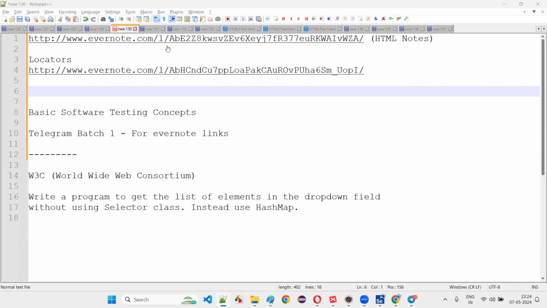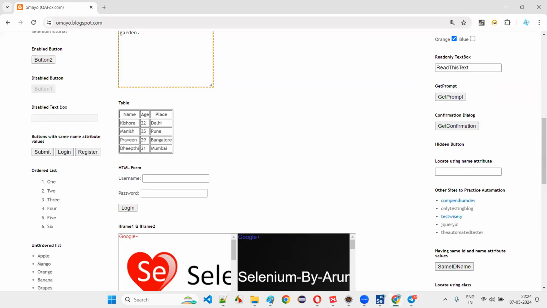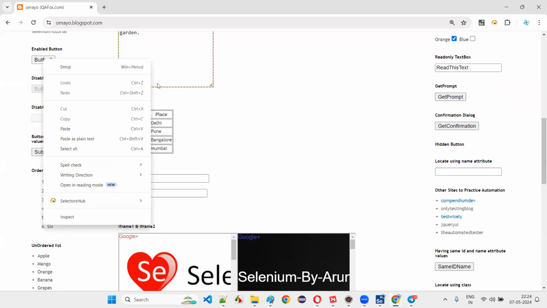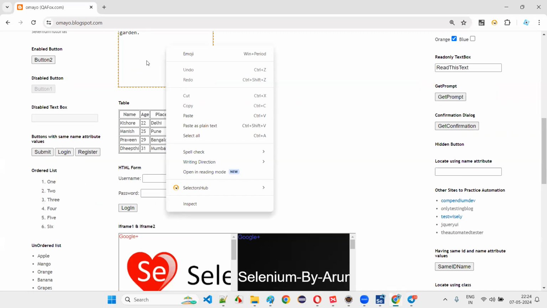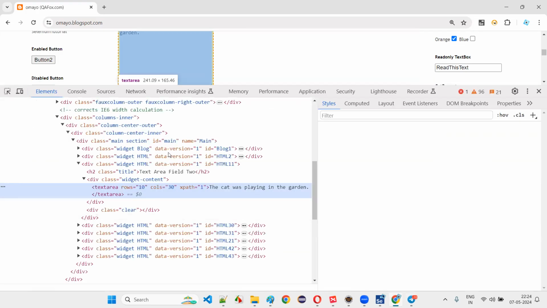I have got one question from Selvi. Can CSS selectors be written without using right-click copy, like how you located an element without writing XPath? Yes, we can do that, Selvi. I'll show you. For example, if I'm inspecting this particular button or this particular text area field, let's take the text area field. The syntax will be different.